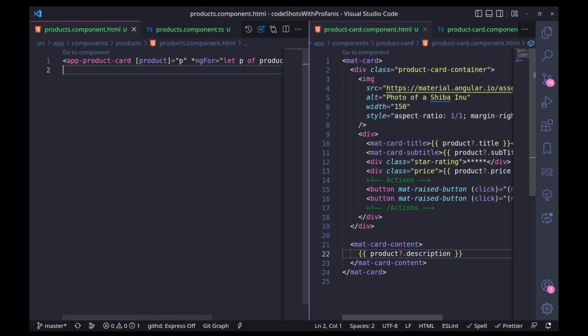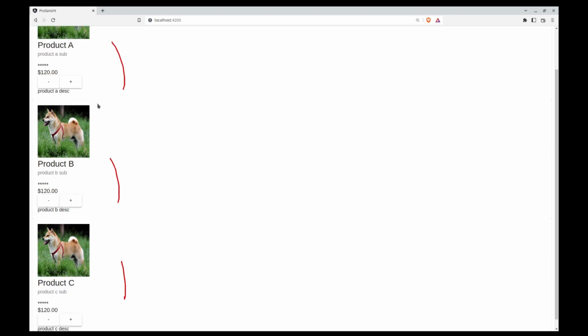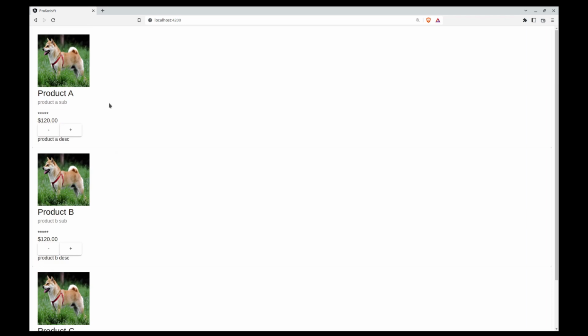Let's now go to the browser to see what we have. And it seems that everything works well. We have three different products here, which is exactly what we expected to have.